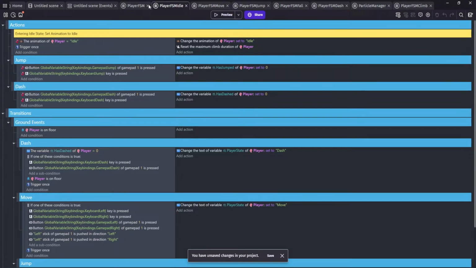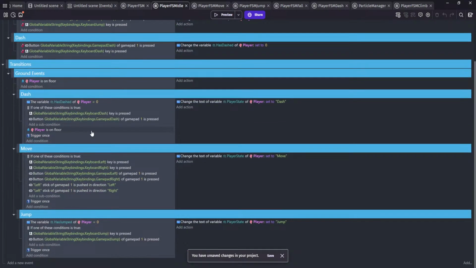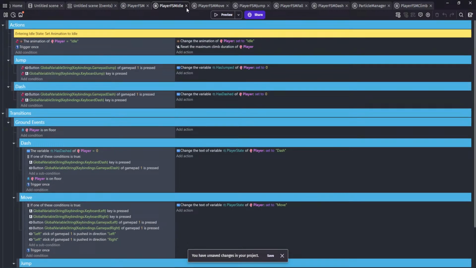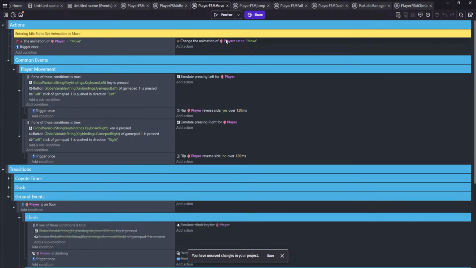We're just gonna close them down as we don't need to look at them. If the animation isn't idle, go to idle. Has jump set to 0, has dash set to 0. Is on the floor. Keyboard inputs. All that's good. Dash. Okay, so we definitely have the variable states, but we don't have the animations in place. So move, we need to set the animation to move.